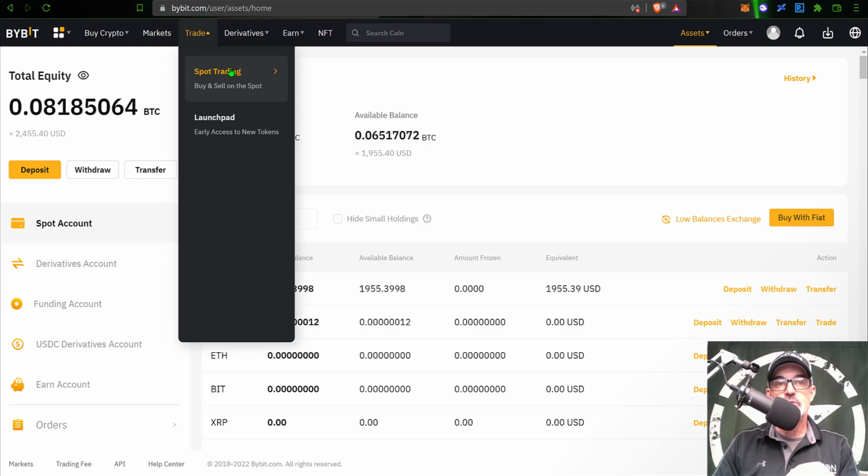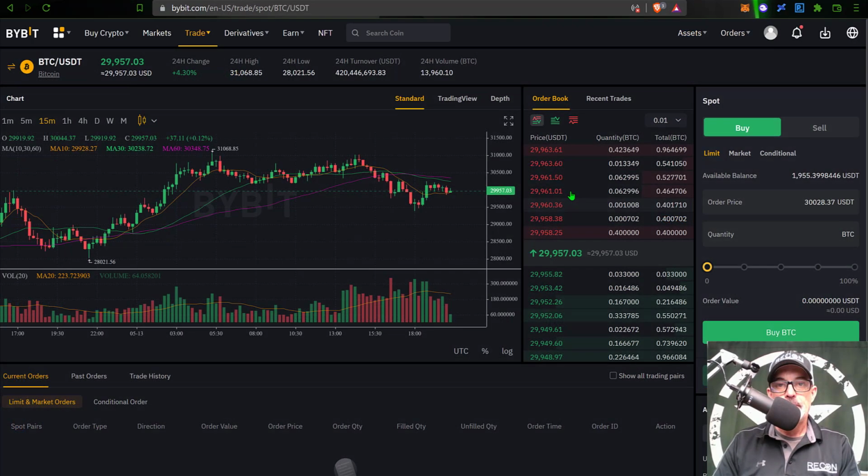So if I give Spot Trading a click, that will bring us over here to the spot trading dashboard, which, if you notice, looks fairly similar to Binance. You have your chart, you have your order book, and then you have your ability to place orders over here on the right-hand side of the screen.